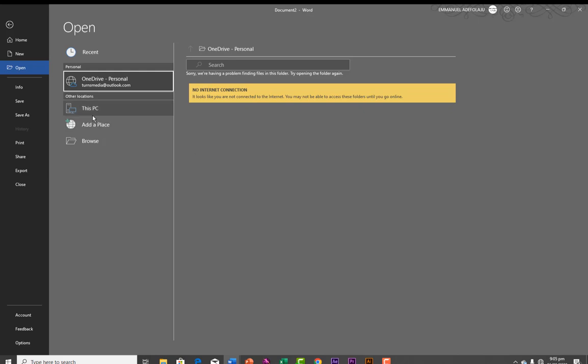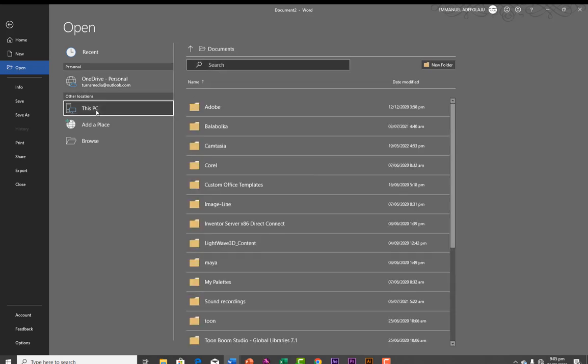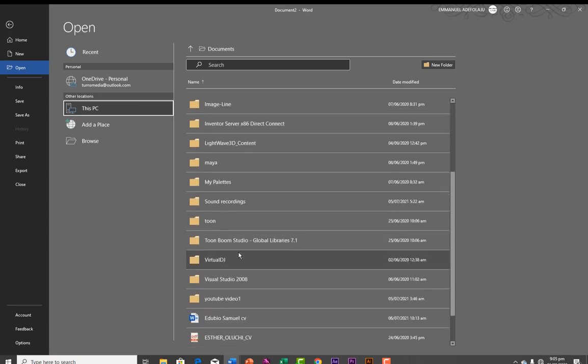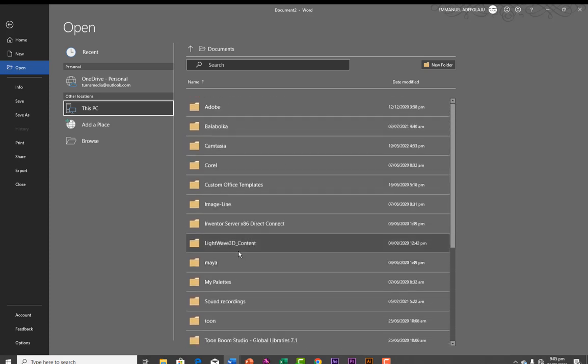Now, if the file is on your personal computer, on your PC, your laptop, your desktop, you can click on this PC and select a folder within your computer that the file is in. Or you can search for the file. So if I search for Tons Media right here, as you can see, it's going to bring up the file for me to open. Don't forget, we are under the open section. This will allow you to open any file from anywhere, both online or offline.